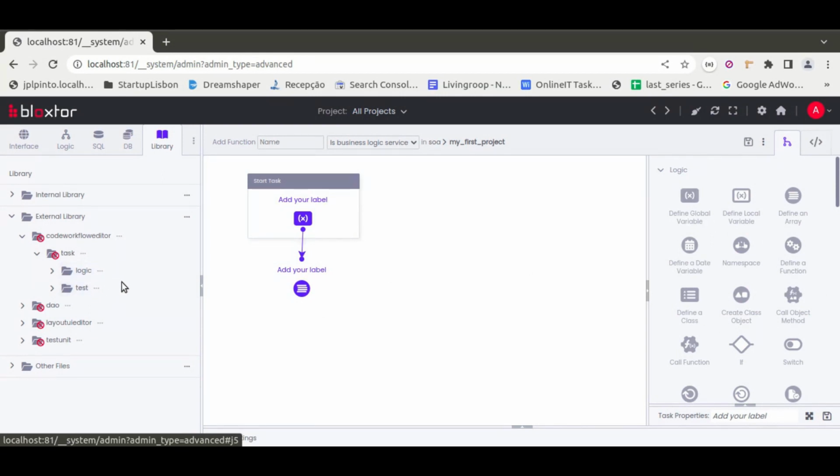How can you create tasks? We have everything explained in a detailed way in our documentation, but let me just give you an overview very fast. What does this currently do?